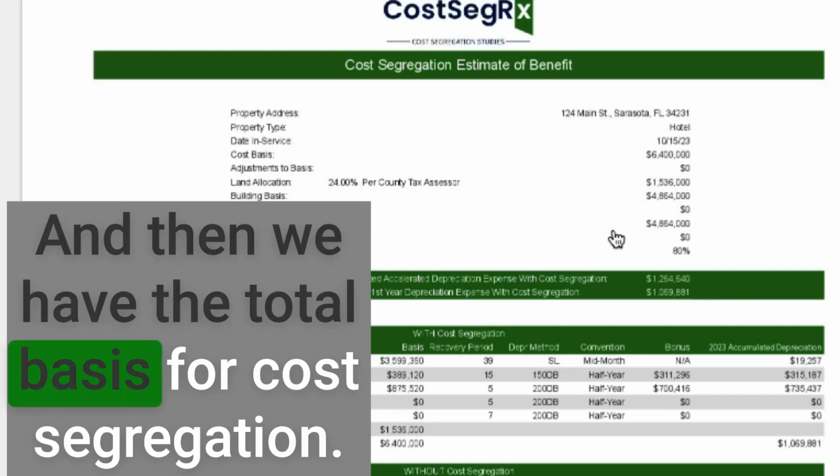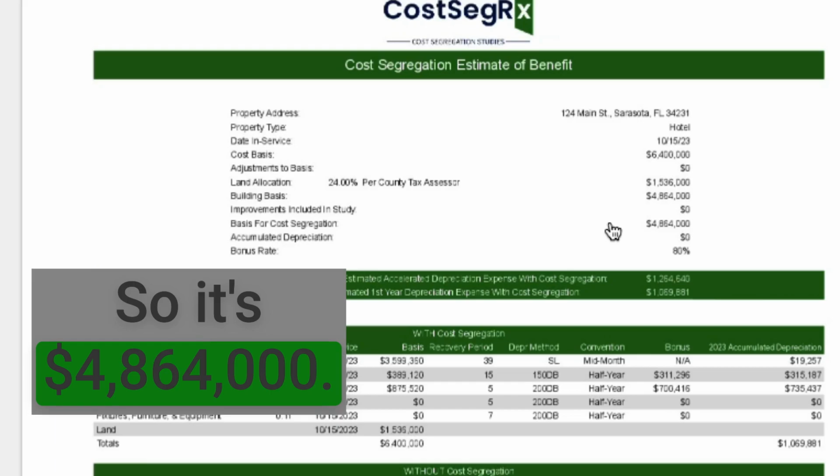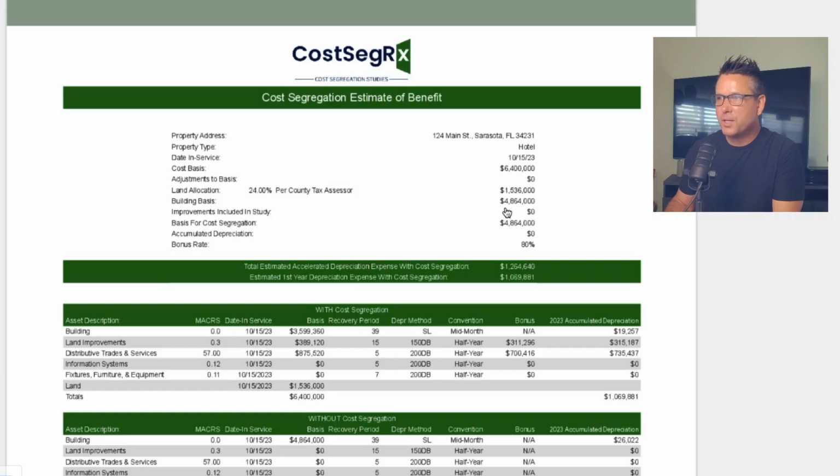And then we have the total basis for cost segregation. So it's $4,800,000, and I believe that says $64,000. Let me blow it up a little bit. $4,864,000. And there's no accumulated depreciation because this property was placed into service in the current tax year. And then tax year 2023 is currently at an 80% bonus rate. So he could accelerate 80% of that into the first year.